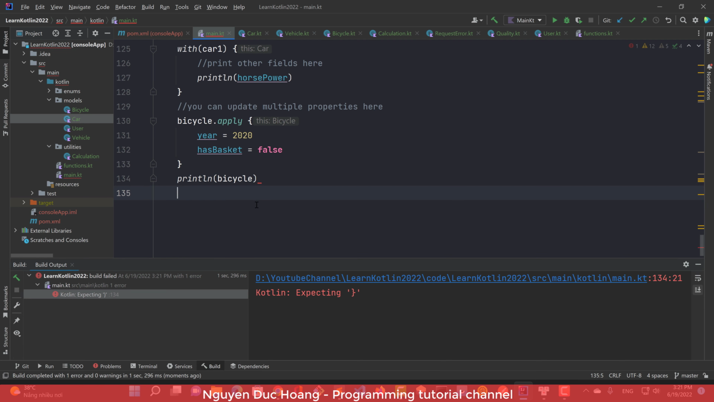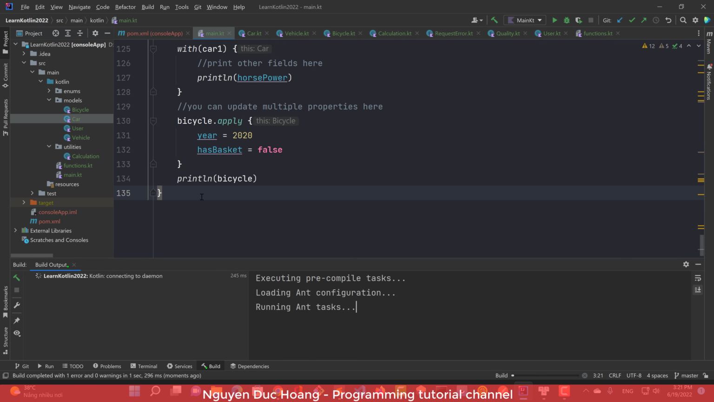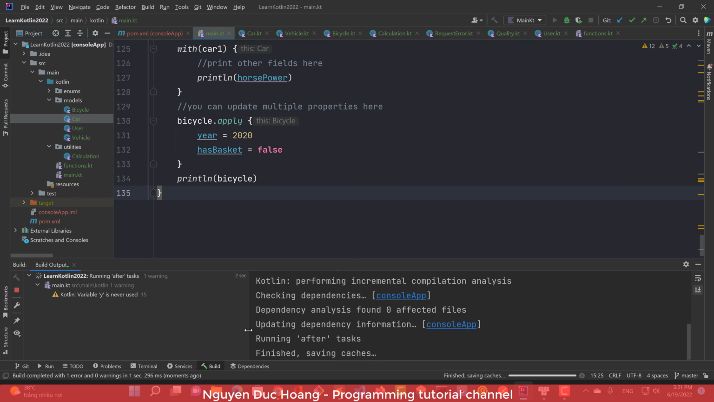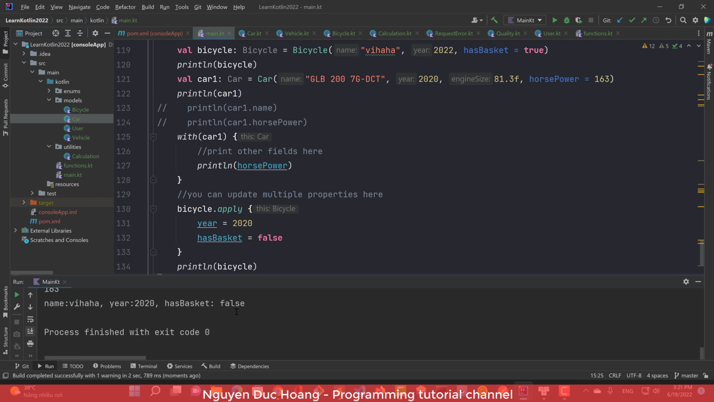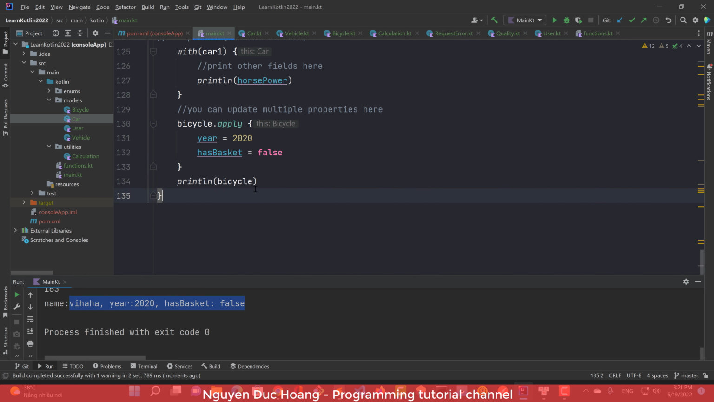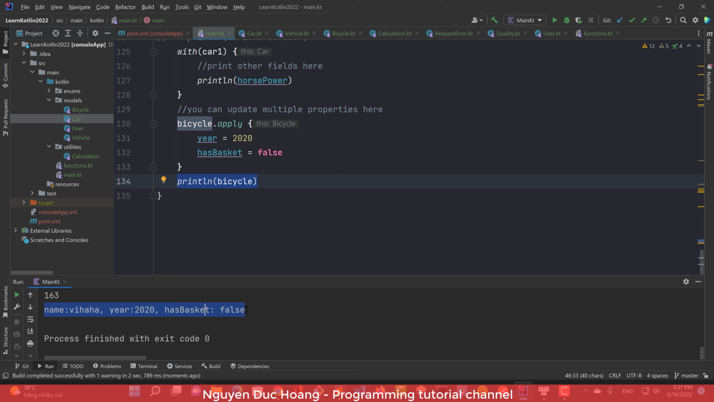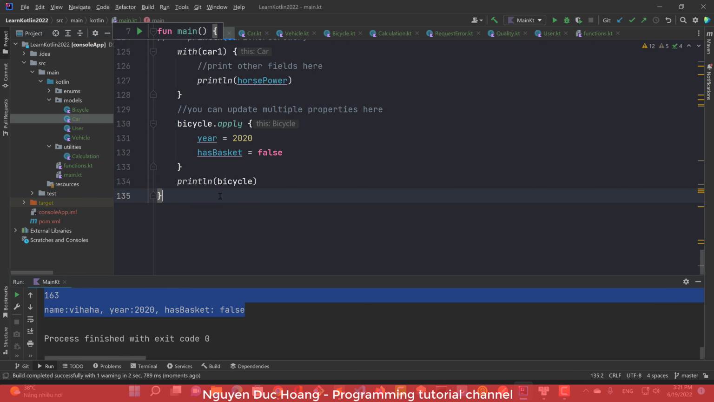I had misunderstood the closing bracket. Okay, now I can see name, year, and has basket. So to conclude, apply means updating multiple variables inside an object. It is called apply.